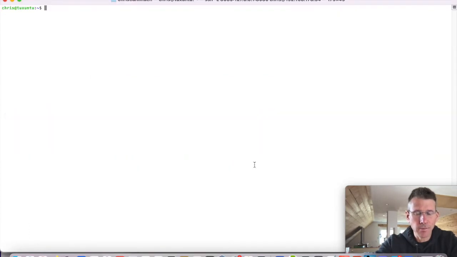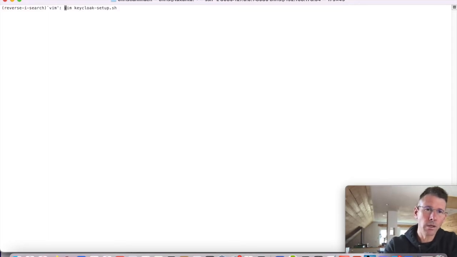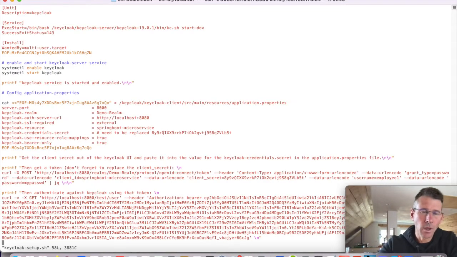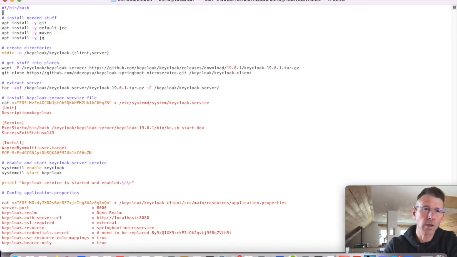I prepared one Keycloak setup shell script. Let's go through it and check what it's doing. It installs all needed stuff: Git, default Java runtime environment, Maven, and JQ. Creates our directories and gets down the server and the client into the directories. Extracts the server. Installs a systemd unit file so that the Keycloak server can be managed via systemd. Then we enable the service and start it.